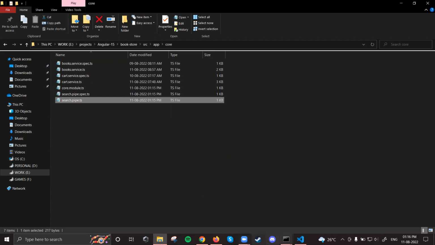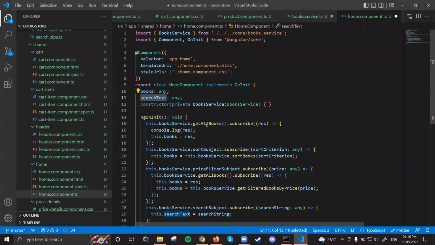Now we will use the search pipe. First, how do pipes work? A pipe will take some value. It is basically a filter pipe, so it will be used for filtering. For filtering we need one array in which we will filter something according to some condition. Here we have a search text, and that search text we have to search in the array. So we will take two things, the array and the search text.